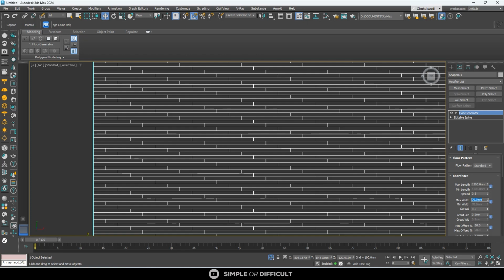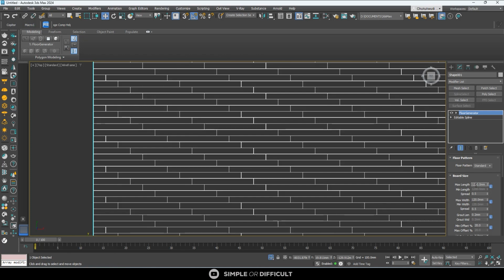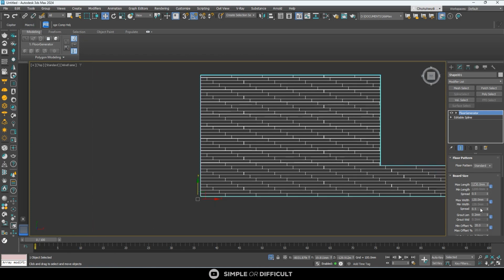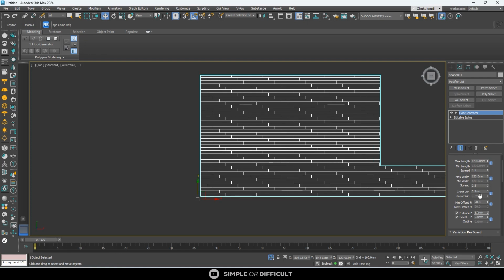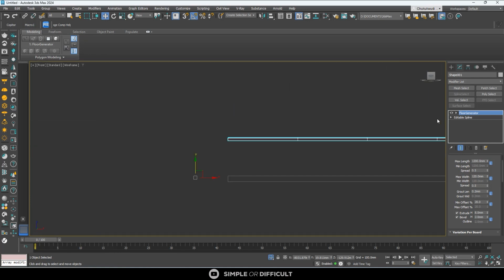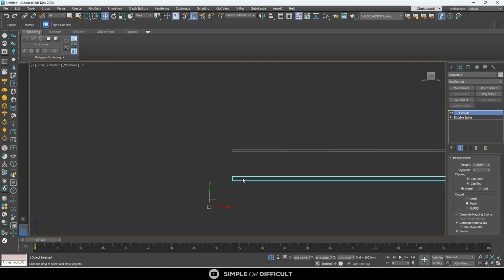The max width, I will set that one to 120 millimeters. For the extrude, go ahead and add 8 millimeters in there. Okay, the bevel is going to be 2 millimeters, making everything 10 millimeters. I'm going to leave the grout length the way it is. Now raise up the first shape we extruded to meet the one we applied Floor Generator on.